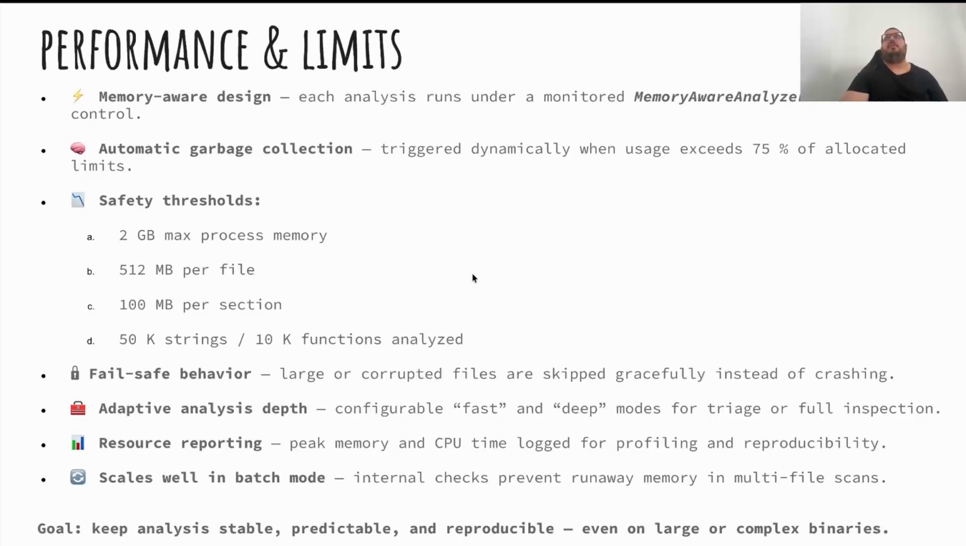I guess it's enough to cover most of the cases, but if you think that these thresholds should be modified, just let me know. It also has fail-safe behavior, where large or corrupted files are skipped gracefully instead of crashing the entire analysis. It has an adaptive analysis depth, with configurable fast and deep modes for triage or full inspection.